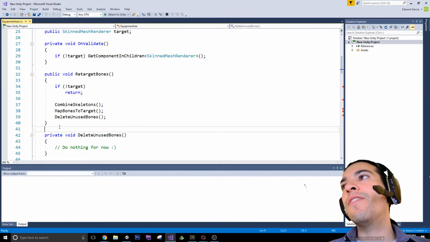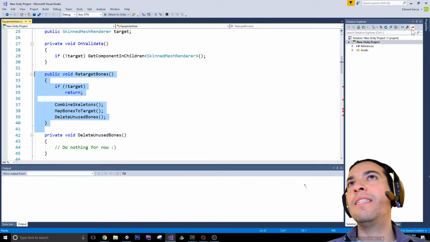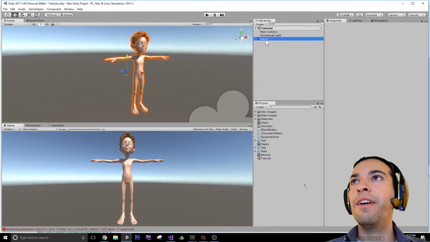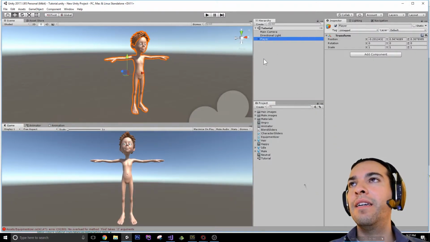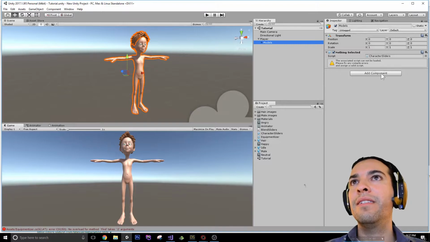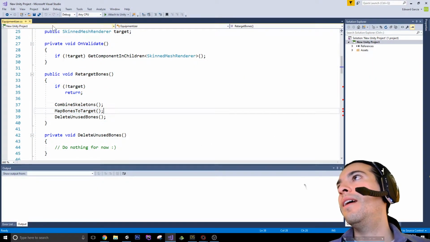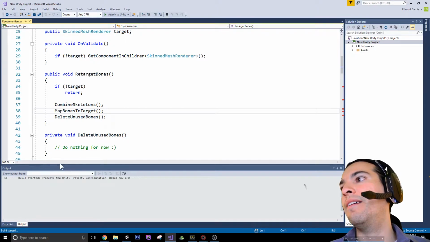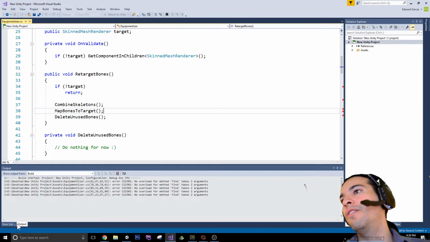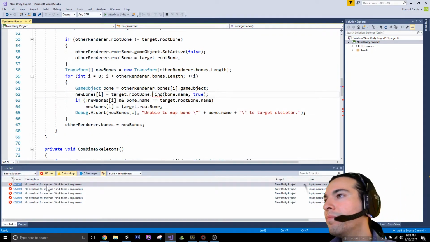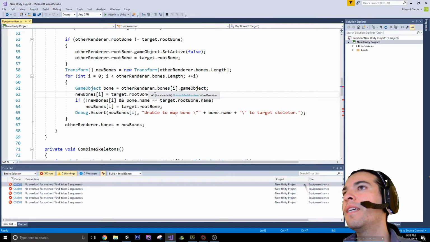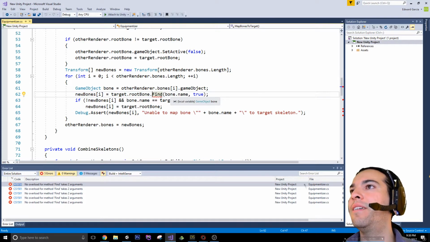And then we have this function called Retarget Bones, which is tied to, if I go to player models, I'm going to do Equipmentizer. Oh, I guess I've got to fix some of the errors that I have in the scripts first. Let me see if I can build this and see what the errors are. I've got to fix the errors before showing you guys anyway. Oh yeah, I have some.